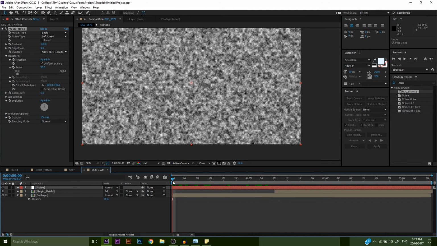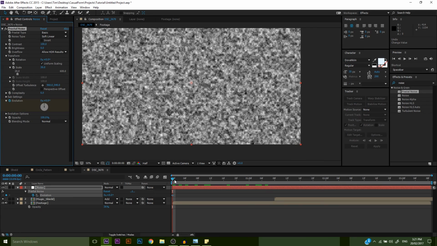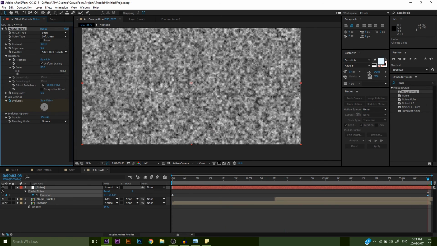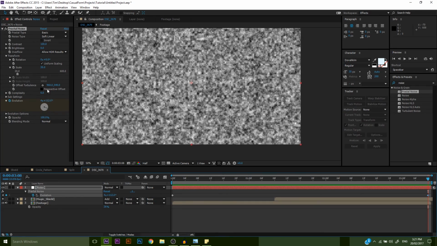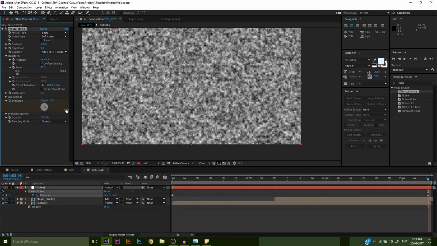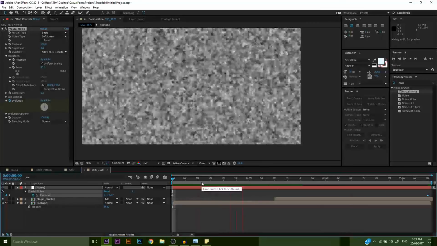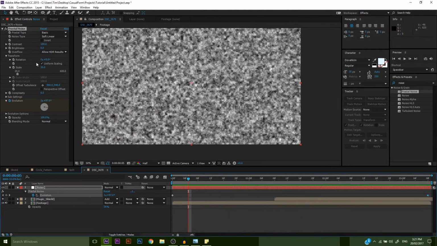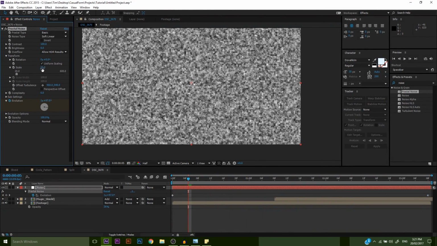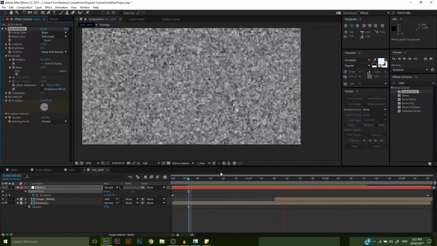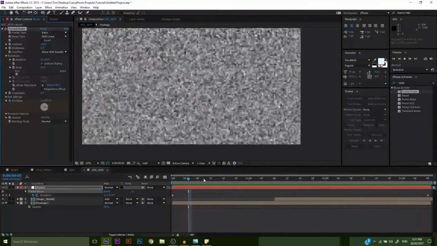And then we're going to mess with the evolution. So we're going to go to the beginning of the timeline, hit the stopwatch for the evolution, hit U to see the keyframe, go all the way into the composition, and just crank up the evolution. We want it to be a little bit zippy. I don't know if that's the best word to describe it. Something like that. Yeah. Decrease the scale a little bit, so it kind of looks like TV noise.